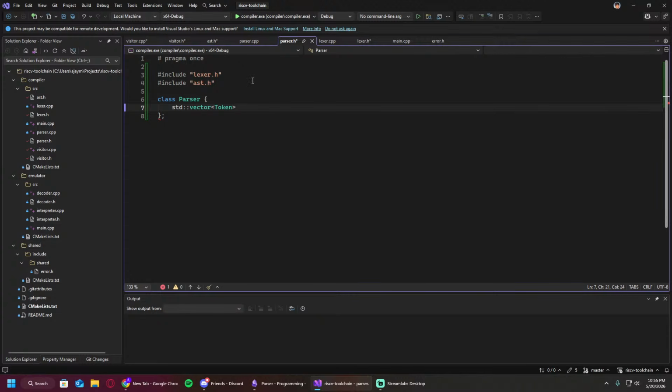Okay, so the class for the parser. So we need a vector of these tokens. So we can just call them like tokens.